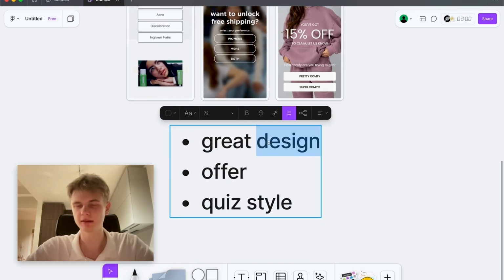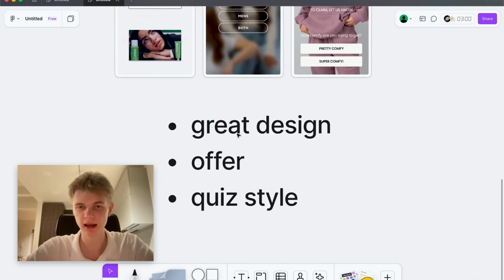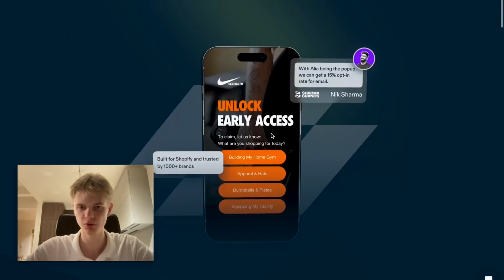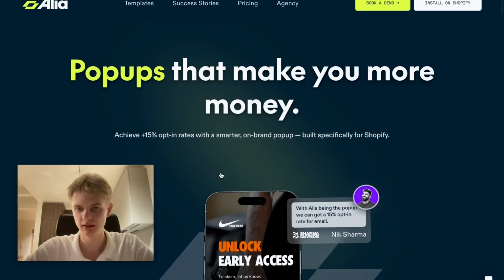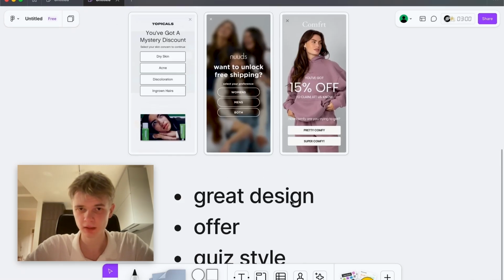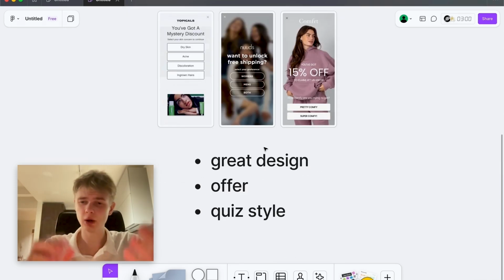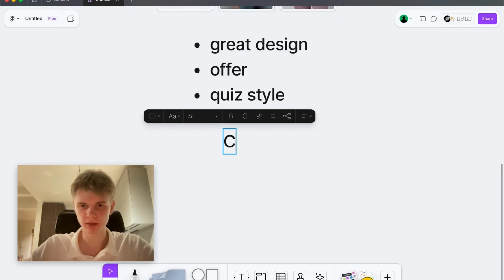Maybe great design, not all of you are designers, I understand. So if you don't have anyone, or if you don't want to use software that does everything for you, you can make this amazing design from a template. If you don't have anything, just use the offer and quiz style. About the design, you don't need to overthink it, because right now I will tell you exactly how to create a great copy and then design.